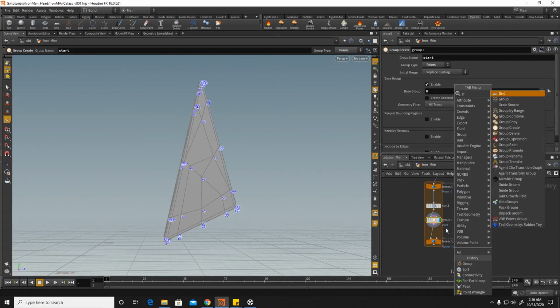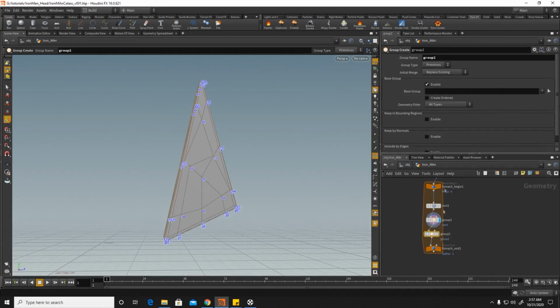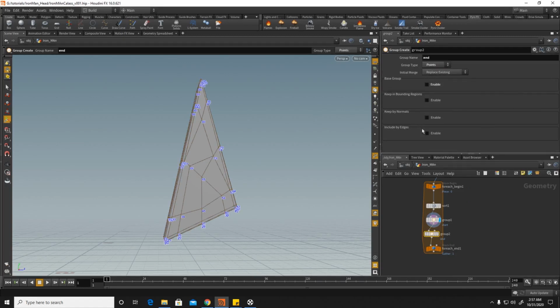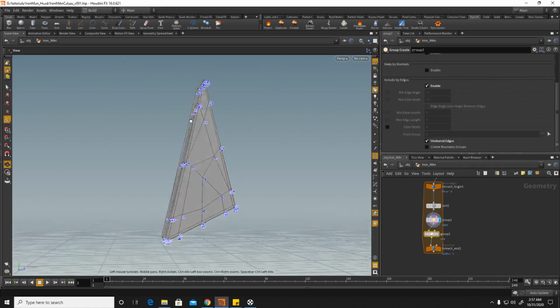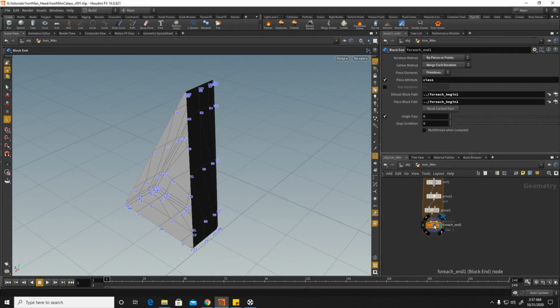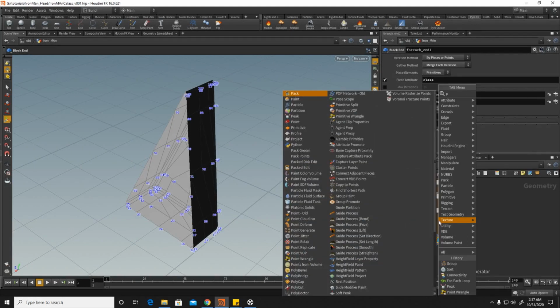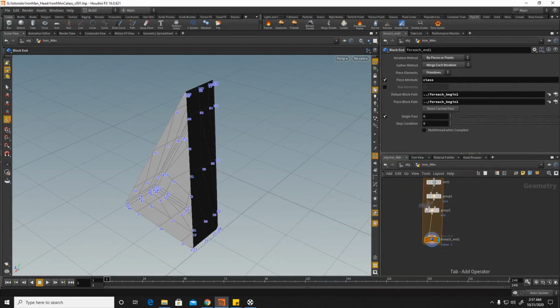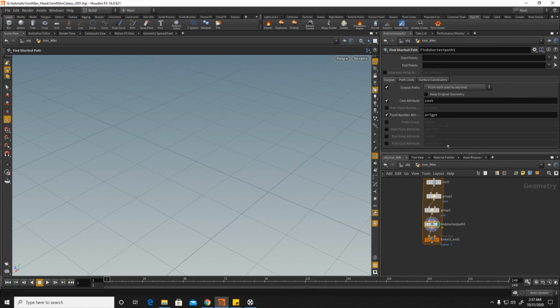Now we will take one more group node and we will name it end, and we will try to take points, disable this, include unshared edges. So this will select all this outer layer. Now what we can do, we can take path, find shortest path. Here we can select this. Start point will be start and end point will be end. We will turn this off.